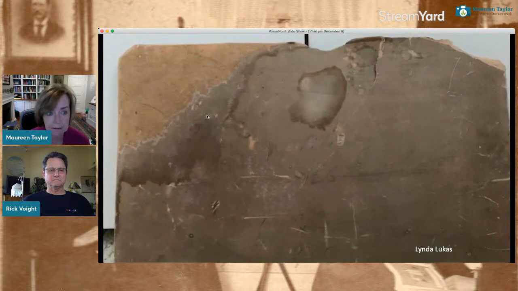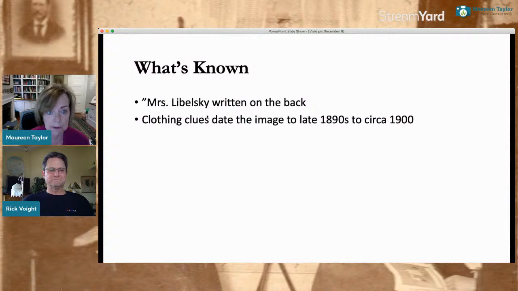There's the back. What do we know about it? It actually says Mrs. Libelsky written on the back. And the clothing clues date the image to the late 1890s to circa 1900. So this is not Jonas in the picture. And it's not Jonas's children in the picture. And we have a date for the photograph.